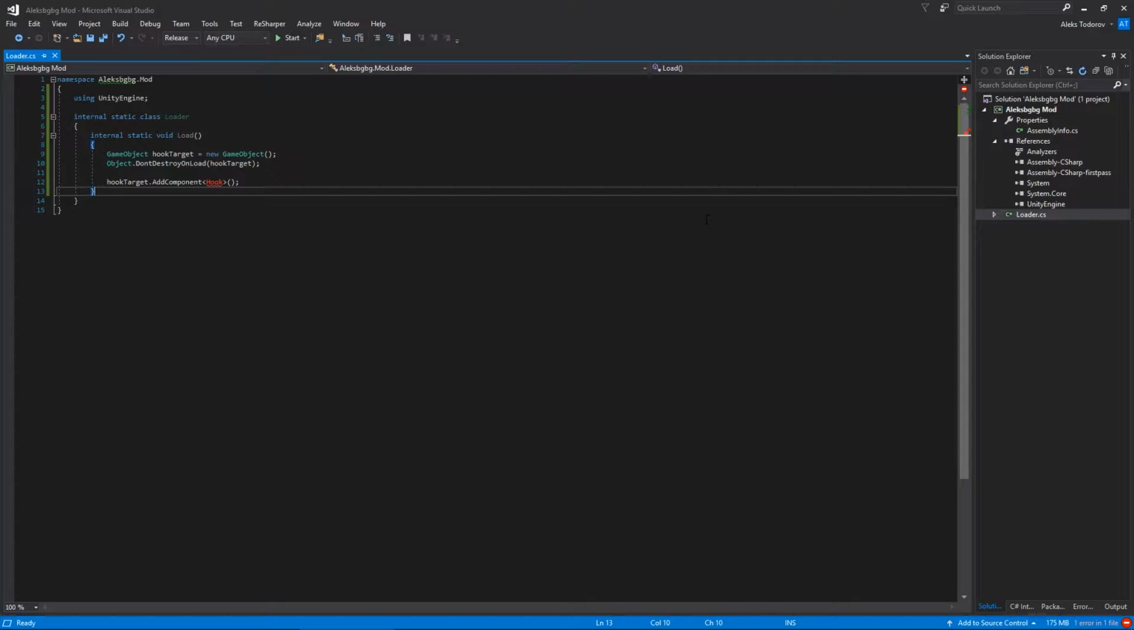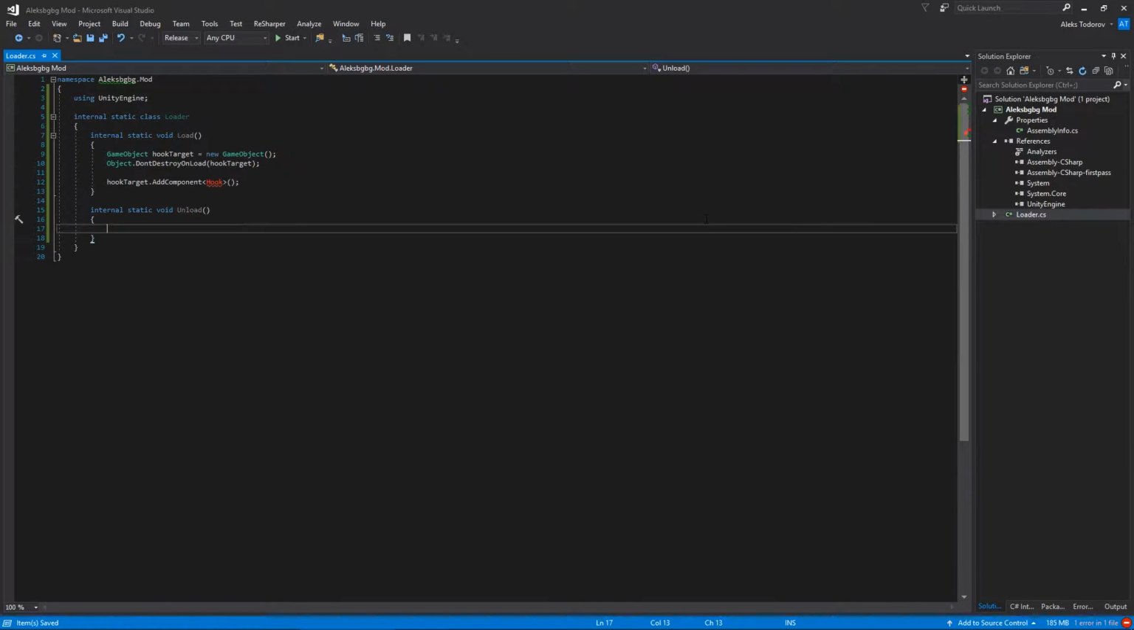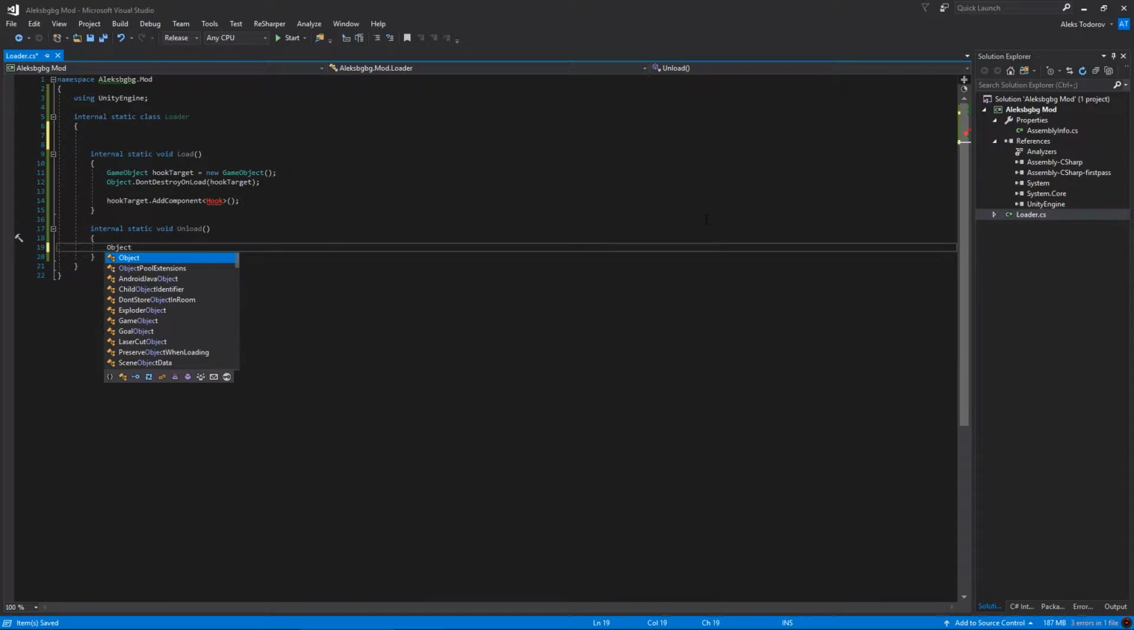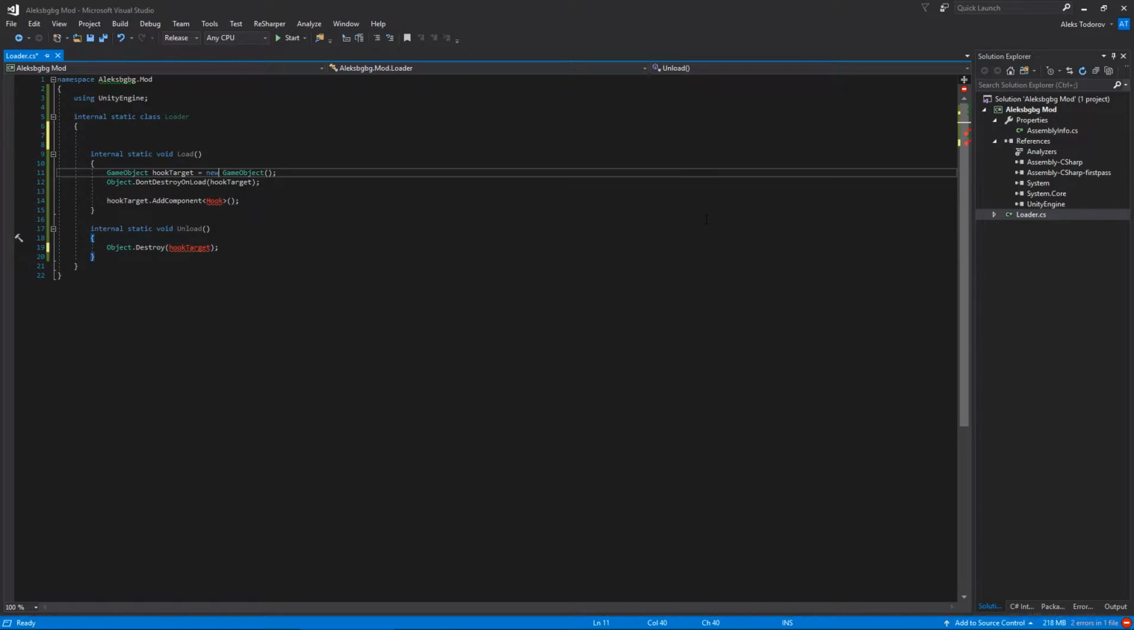So this Hook is actually going to be our script that does the rest of the hack, because this is just our entry point class. Another thing I'm just going to quickly cover is that you can actually unload your scripts as well. If you were testing the script, for example, you'd want an Unload method so that you could disable your script temporarily. And the Unload method will need to delete this object. So it's going to call Object.Destroy, and it's going to destroy our hookTarget. And this will automatically destroy all of the associated scripts.